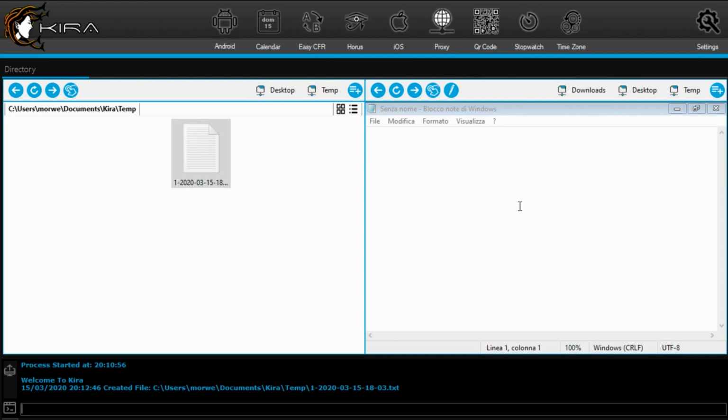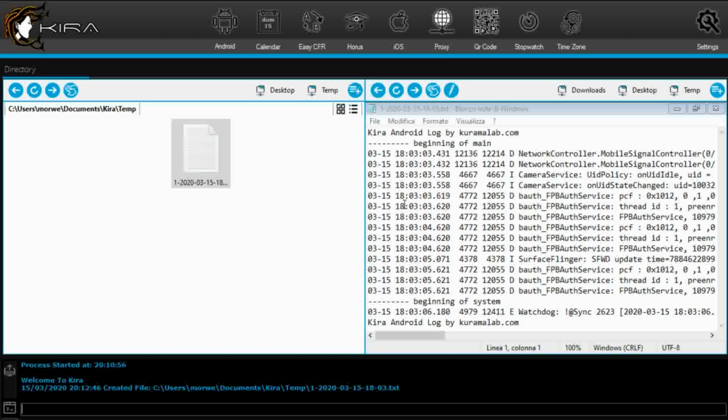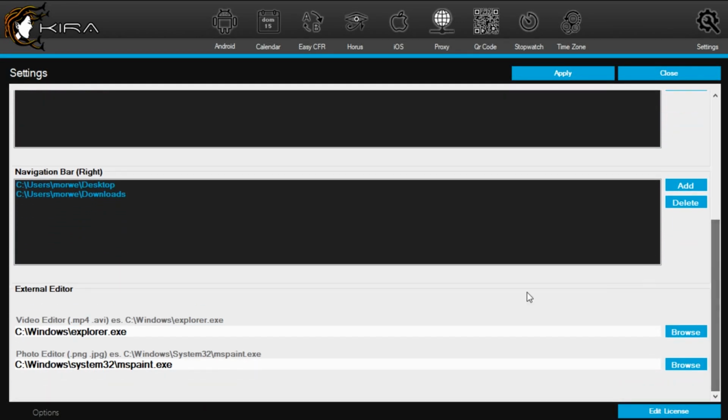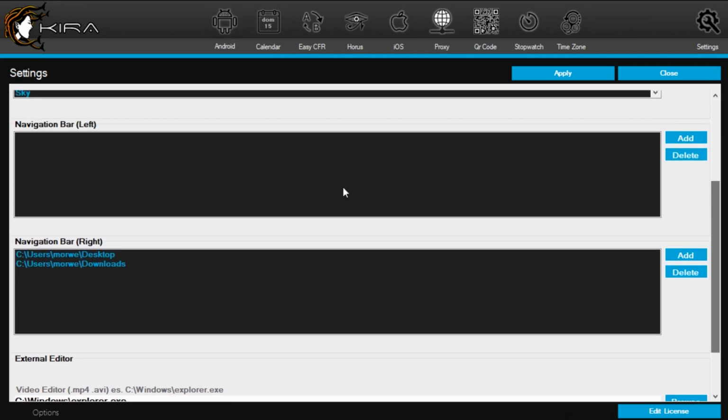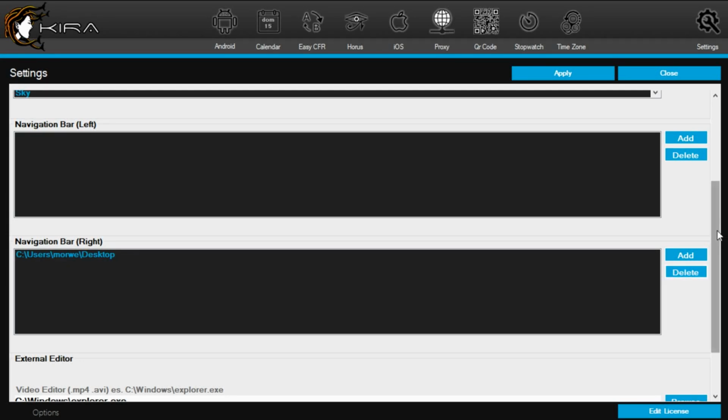Both left and right side share another feature, the drag and drop feature, which will allow you to quickly open a file with your favorite editor with no need to open it separately. How to set your favorite editor? You can just open the settings page from the upper right corner here. From the settings page you will be able to set your favorite editors for both video and photos, but you can also manage folders here. So for example, we can delete the last added folder, just click here, okay?